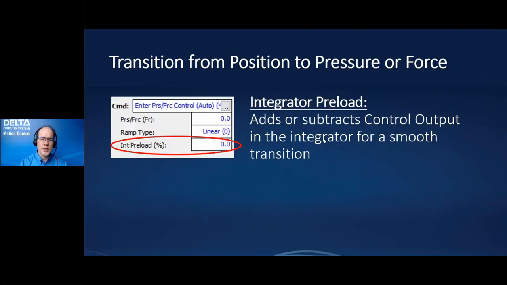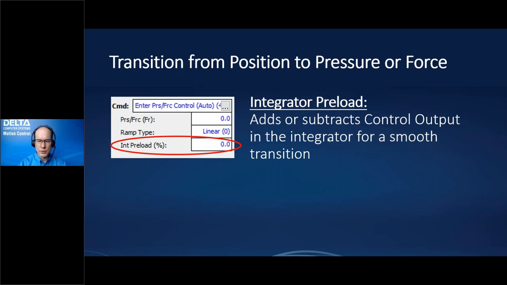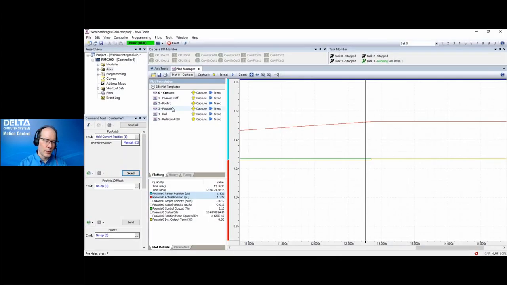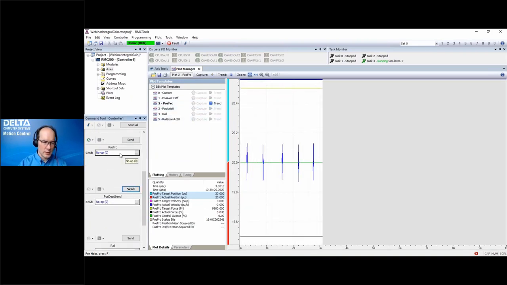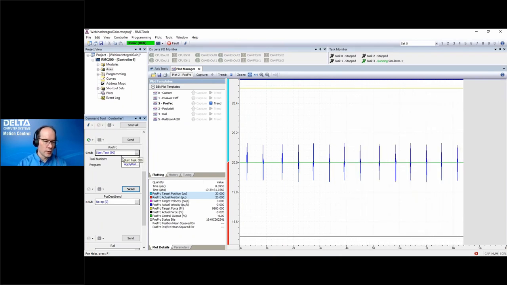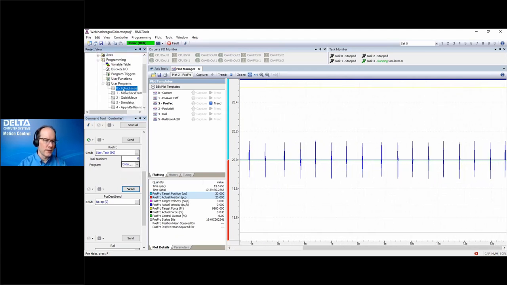When we transition from position to pressure or force, in the enter pressure force control commands, we have a parameter called Integrator preload. That adds or subtracts some control output in the integrator for a smooth transition. So let's go see what that looks like. We have a simulated axis here called pause force. And let's see, we're at 20. That should probably work. And we're going to run a user program called enter force. We'll go look at that user program first.